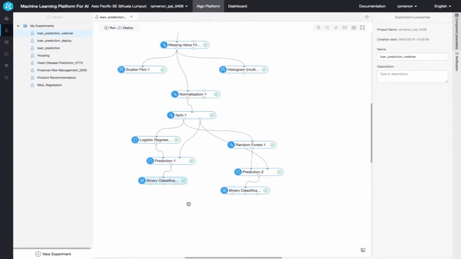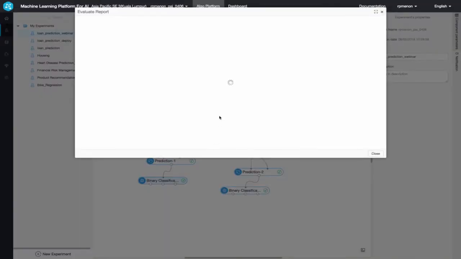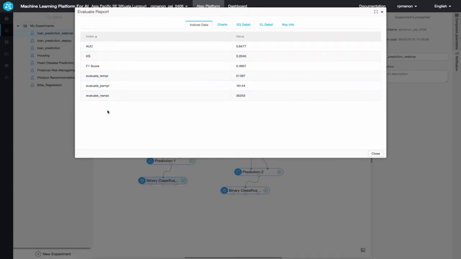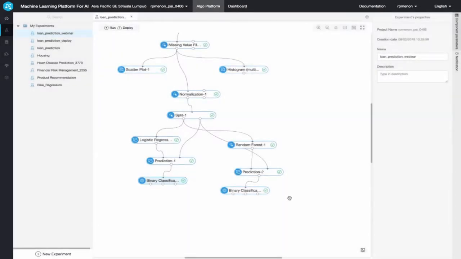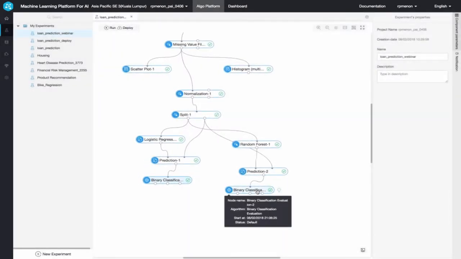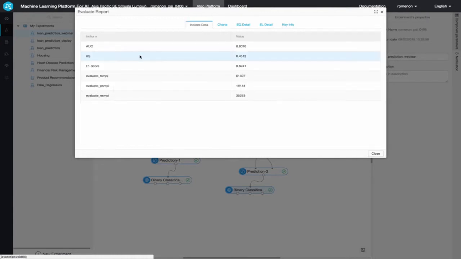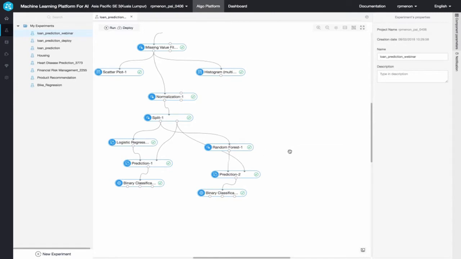So let us see how both logistic regression and random forest models have fared. For the logistic regression based model, we see the evaluation report, and these are the bunch of indexes that we use for evaluation. You can see that the AUC score here is 0.64, which is not that great. Our target AUC is around 0.8. Let us see how binary classification based on random forest has fared. Here we can see that the AUC score is much better. It is around 0.80. So we will use the model based on random forest for deployment.